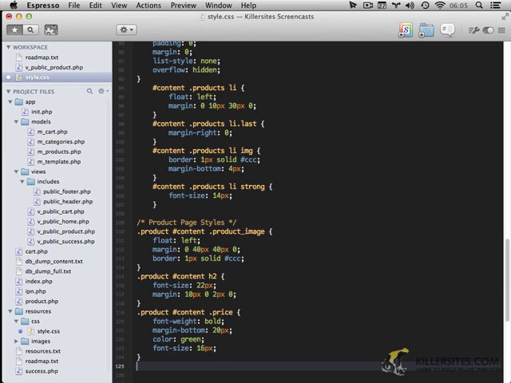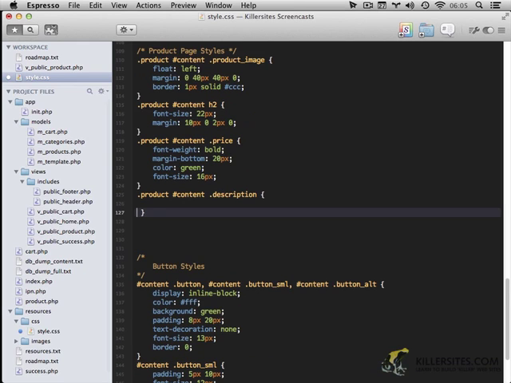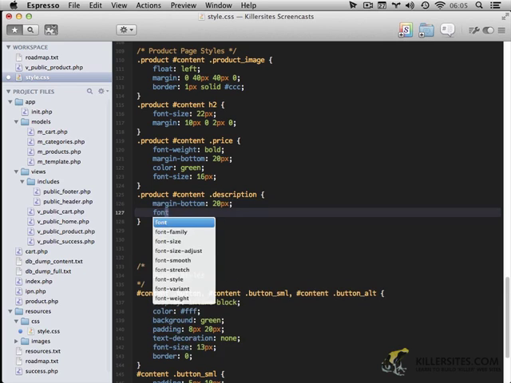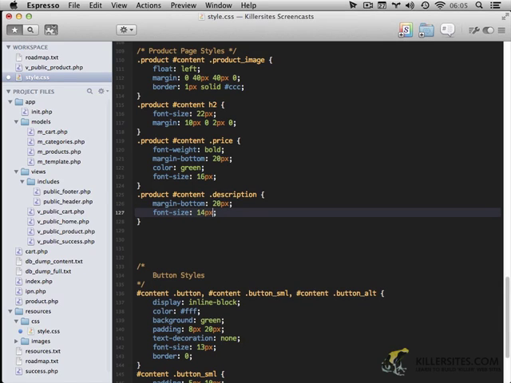And then as the last thing, we want to style our description. So product content description, and we'll have a margin bottom of 20 pixels and a font size of 14 pixels.